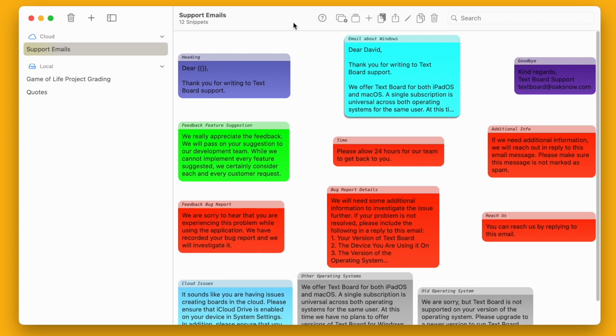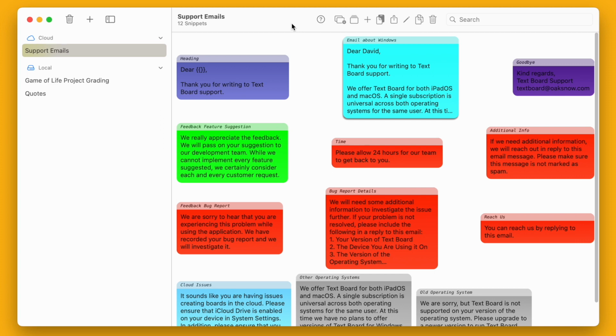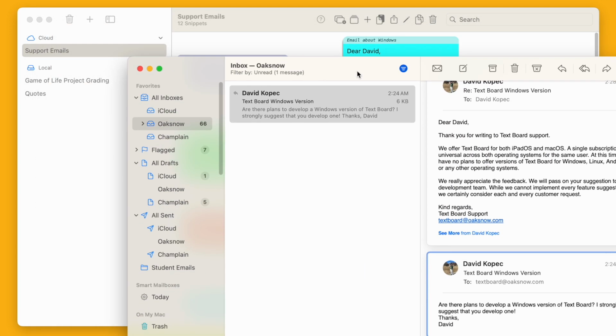There's several other features for Textboard that you would expect, like being able to export and import boards, being able to sync boards across your iCloud accounts. There's preferences, there's integration with your Mac. You can even go and just drag Textboard snippets over to emails.